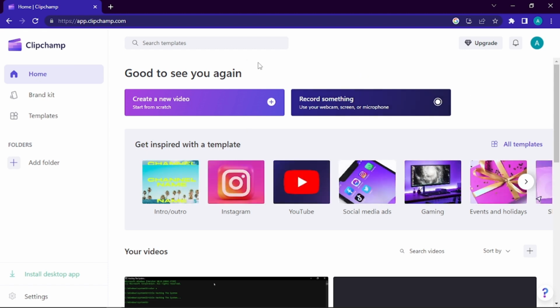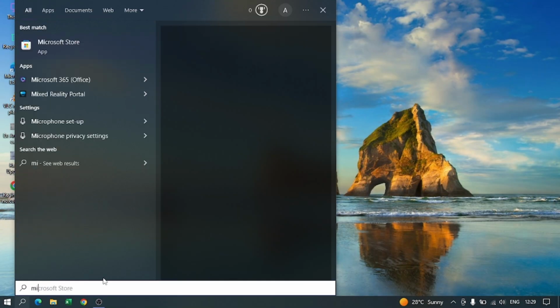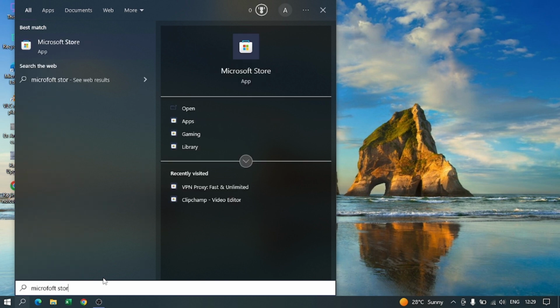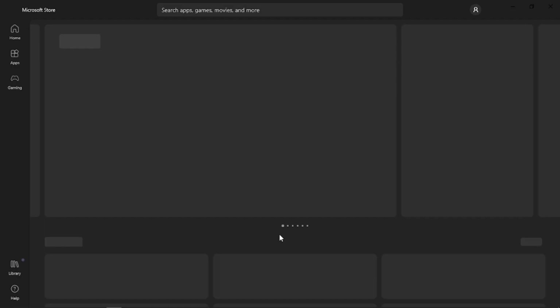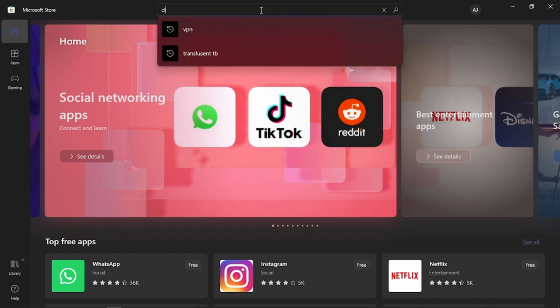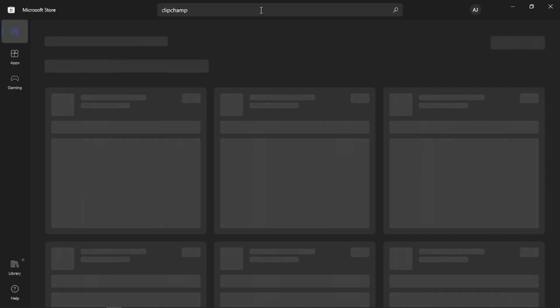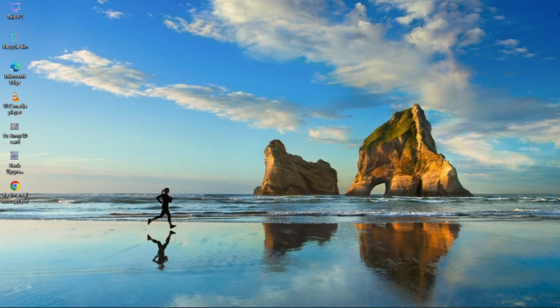Now your website is opened here. You can edit your videos directly from the website. You can also edit your videos by using the Clipchamp application. You can find Clipchamp in the Microsoft Store. Go to the Microsoft Store. Search Clipchamp, download it. Once the application has been downloaded, you can open it.